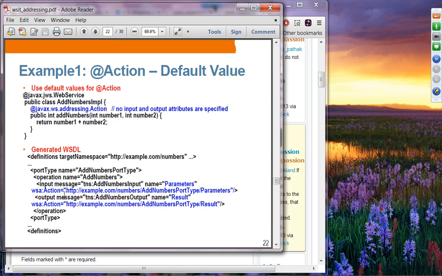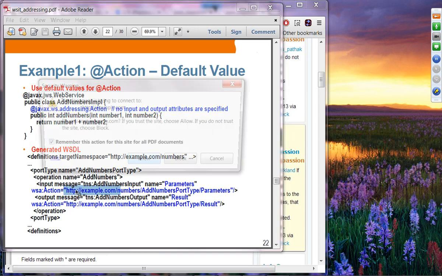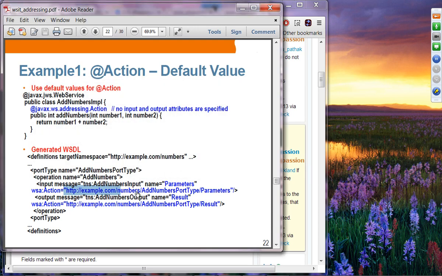So this is the namespace. This is the target namespace, examples.com and numbers. Up to this point is the target namespace, and this is the port type. So the port type is right here. We take the port type and then the name of the input, so parameters.